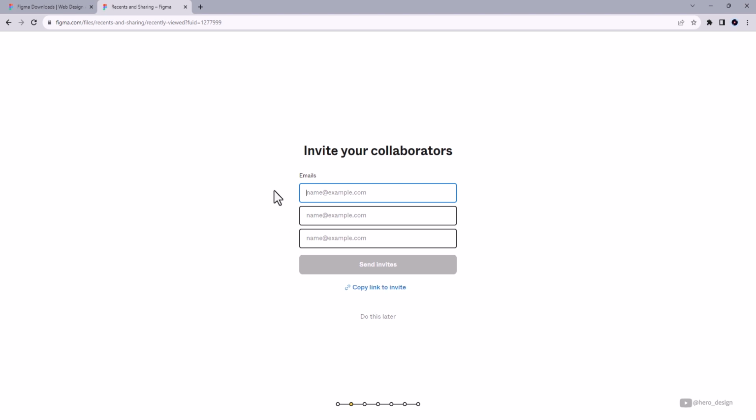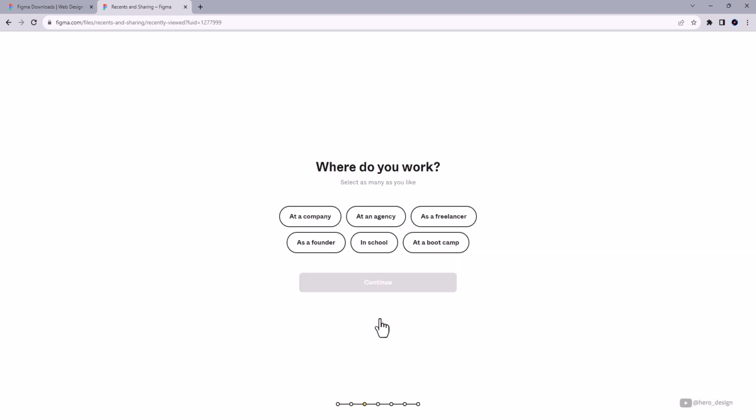Here I can invite my colleagues via email. Since we don't need this feature now, we click on Do this later and proceed. Here it asks you where you work. In a company, as a freelancer, or as a student. You can specify what type of work you do. For example, I select freelancer and click on continue.